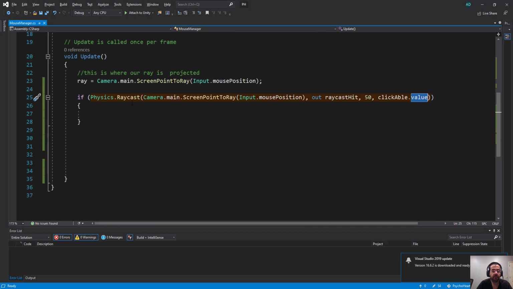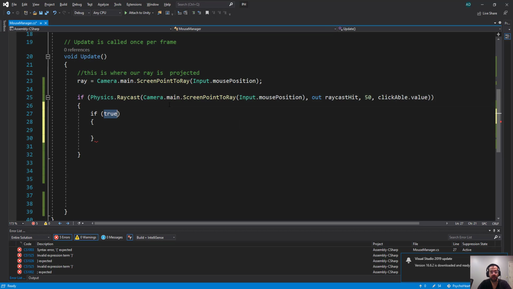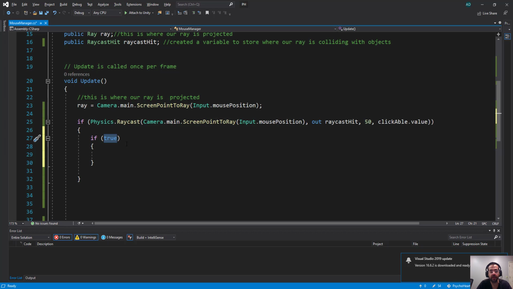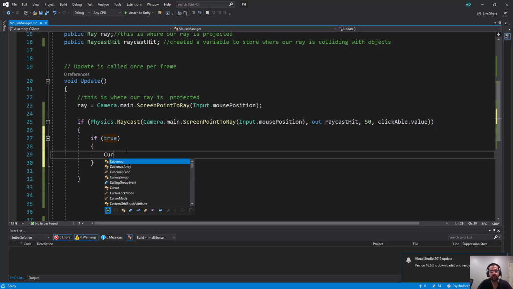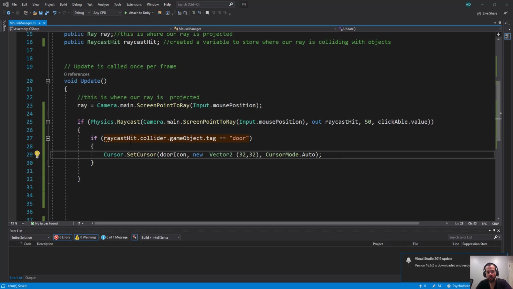All right, so inside of here, let's do a couple if checks, right? So if, tab. So if the object that we're colliding with, its name is door, what we're going to do is we're going to change the cursor's icon. And the way you can access a cursor is you simply type Cursor, and then that gets you the ability to change this cursor icon. So let me go ahead and paste some of that code in here, and then I'll review that. All right, so let's take a look at this code.